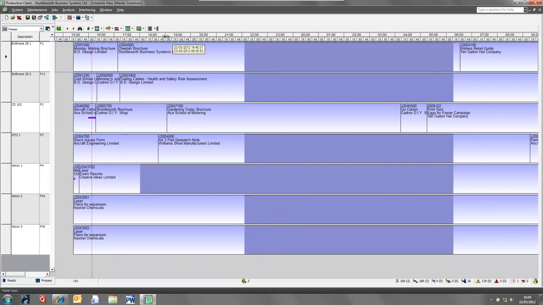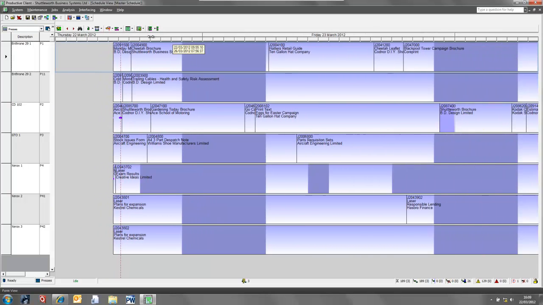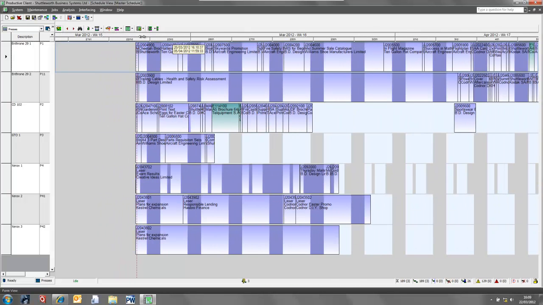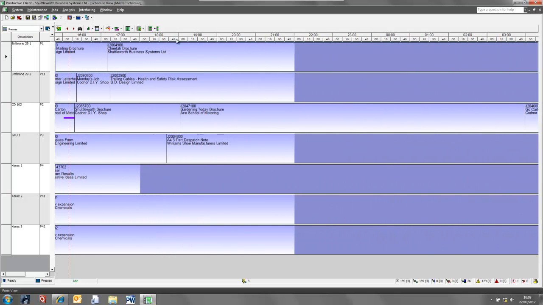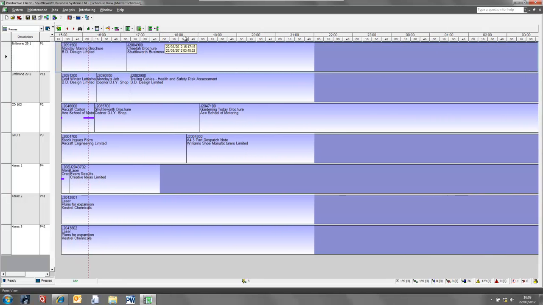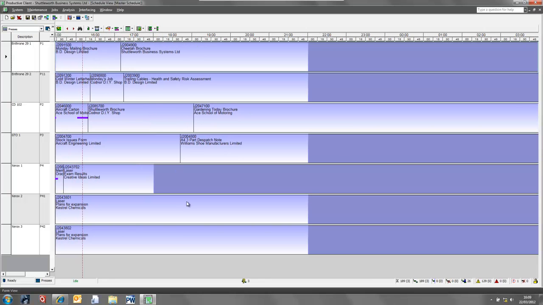I can zoom in and out of the system literally by grabbing that and dragging it, so that I can look in more detail at the next few weeks, or I can take it right down to the detail of what we're doing in the next hours and minutes. I get some top-line information on each block, and as I float over it I've got a tooltip which gives me additional information related to the job.